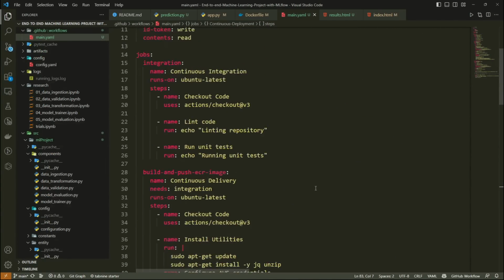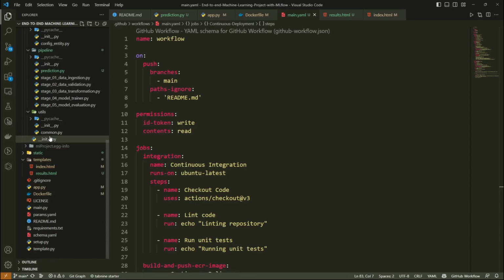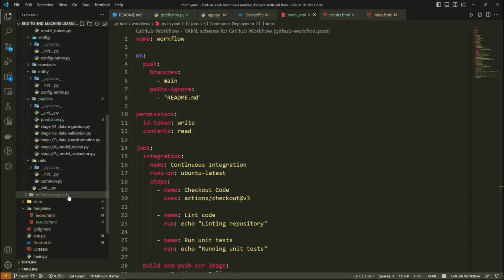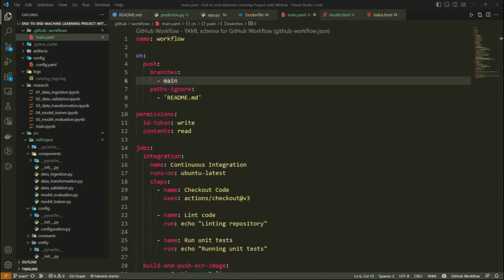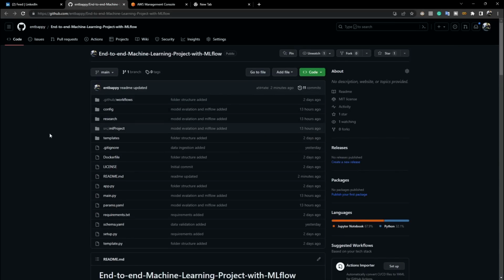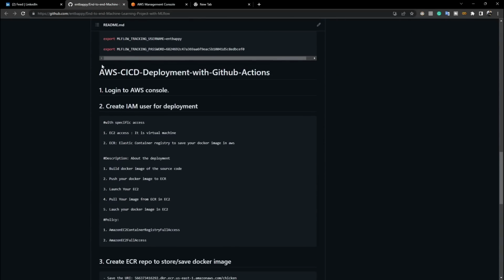So now I'll show you how to deploy this project to the AWS cloud as CI/CD, because we have completed everything. We have written all the files, and nothing is left, I think. So guys, now let's start with our deployment. What I did is I updated the readme, so I already updated how we'll be performing the deployment using GitHub Actions.